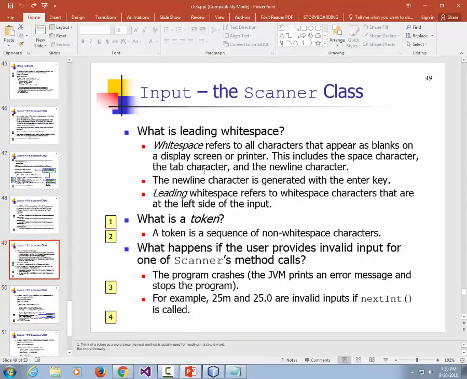What is leading white space? White space refers to all the characters that appear as blanks on a display: the space character, the tab, and new line. What is a token? It's a token of the non-white space characters. What happens if the user provides invalid input? Well, if they type a number and we're reading a floating point, or a string and we're trying to read in an int, the program will crash. You can catch that error with something called exception handling, but we're not there yet.